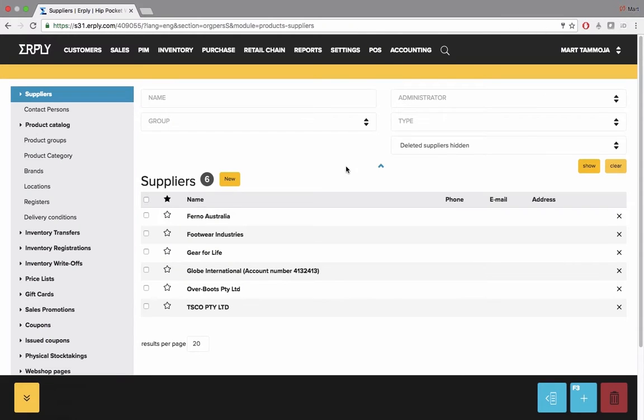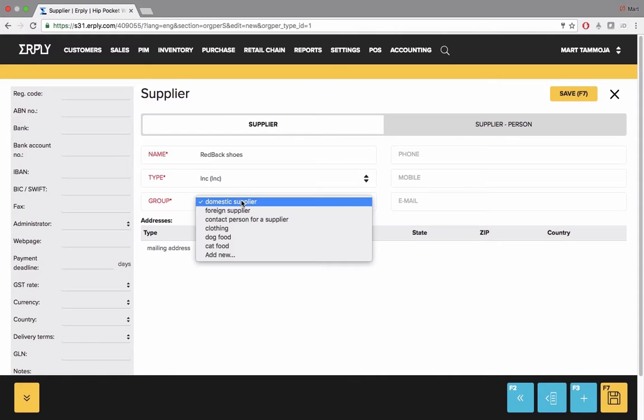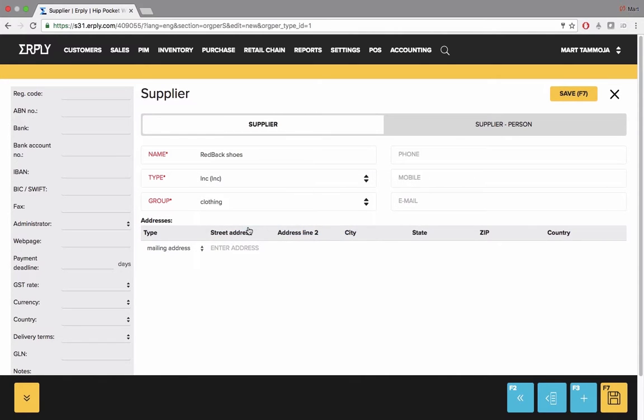To create a new supplier, click New. It's in yellow, at the top of the list of suppliers. This will open a blank supplier card. Mandatory fields are indicated with an asterisk and red text. Name, type of business entity, and group are all mandatory fields and need to be complete in order to save the supplier into the system.